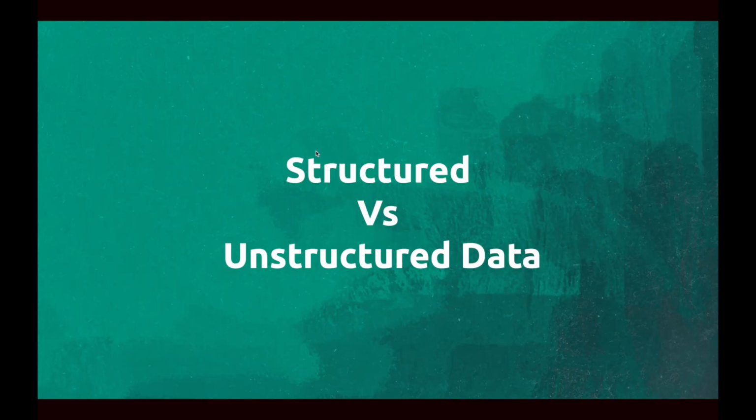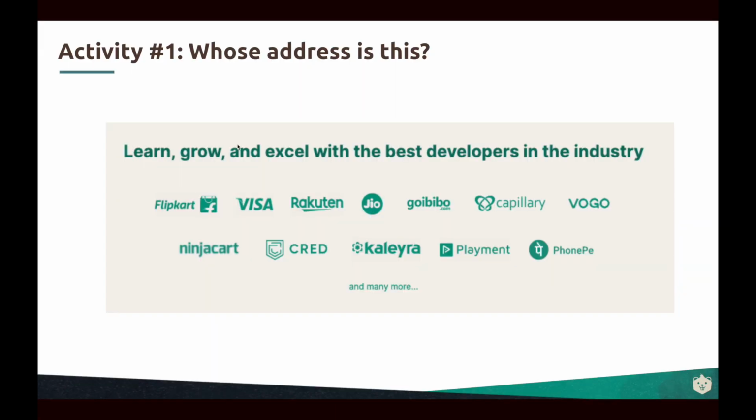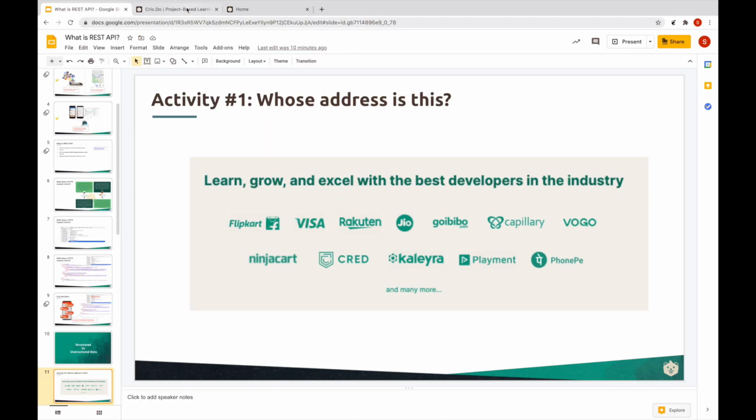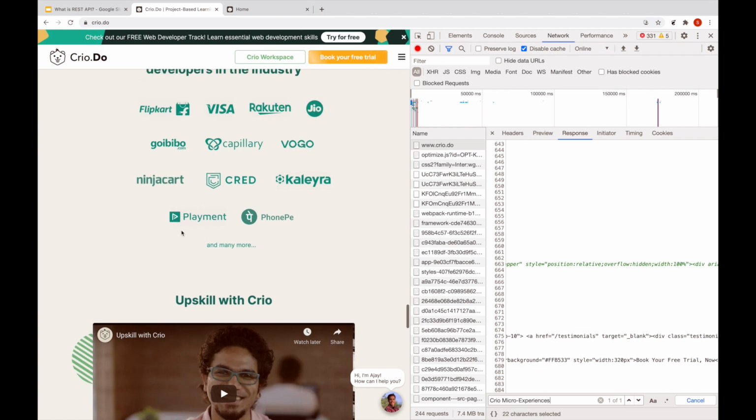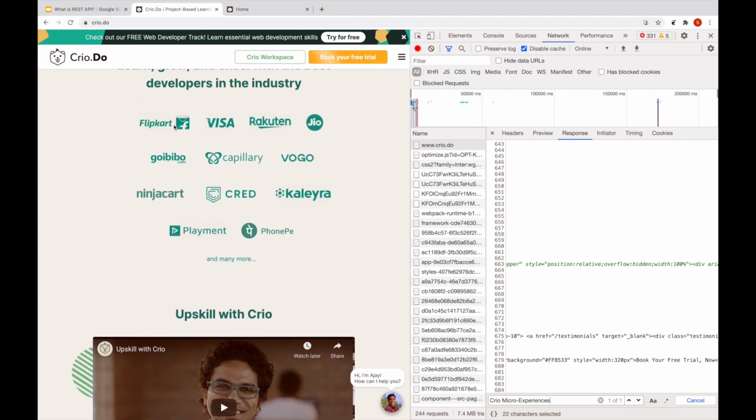To understand what is a REST API, it's very important for you to understand what is structured versus unstructured data. Once we understand this, we'll come back to the same example and then you will be able to better understand what is a REST API. On the Creo website, we have some of the addresses of the companies who learn on the Creo platform. Let's say for some reason we want to add the address of each of these companies on our homepage.